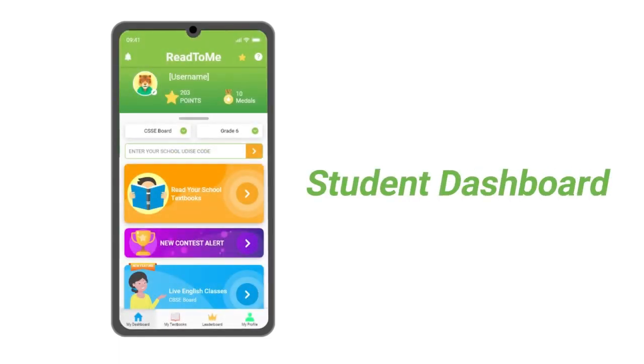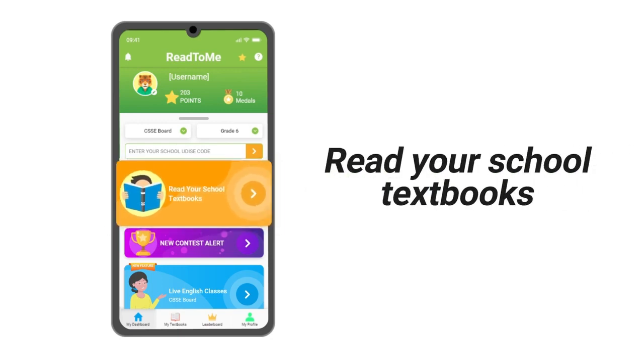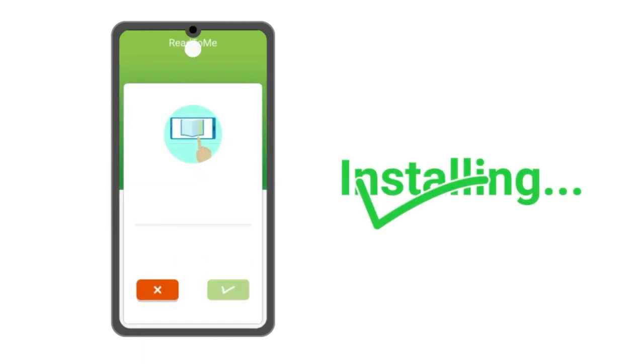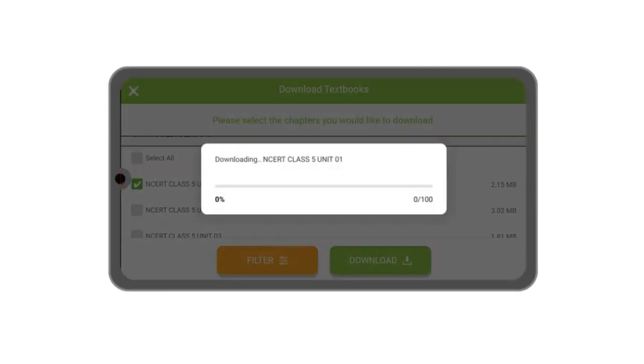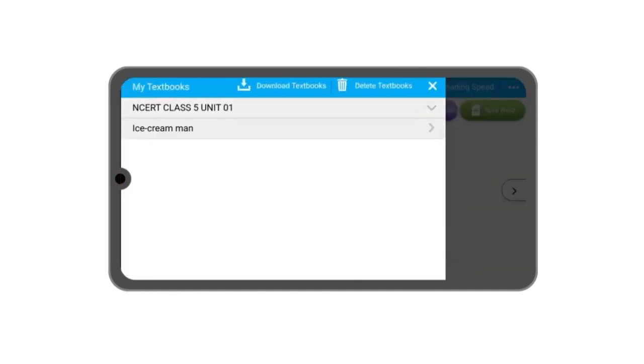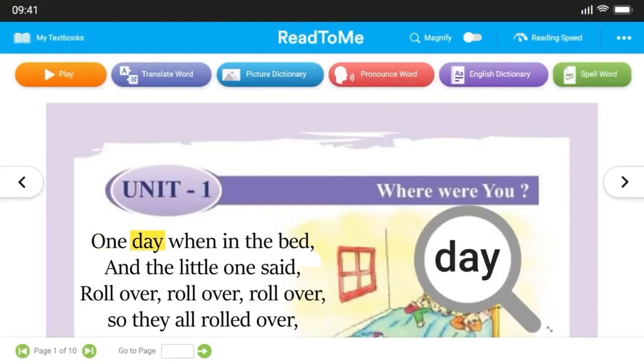There are many features available on the ReadToMe Student Edition dashboard. Read Your School Textbooks allows students to download their textbooks and practice reading along with the voice. This improves word recognition and the development of pronunciation and oral skills.